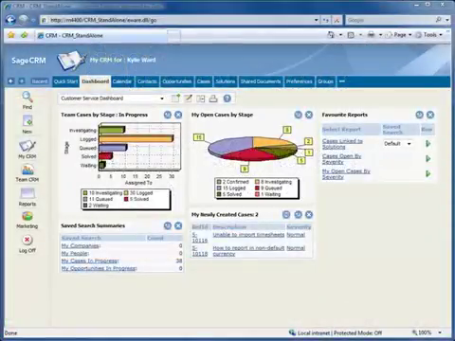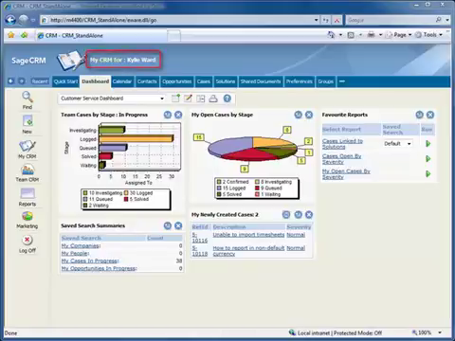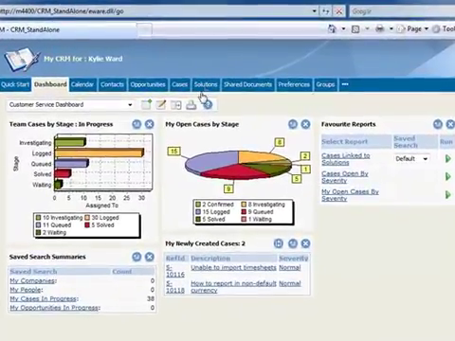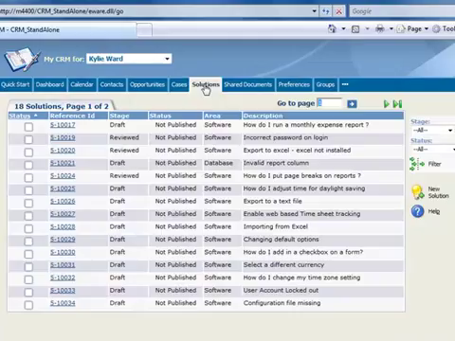For our example, we'll be playing the role of Kylie Ward, Customer Support Manager for Panoply Corporation. Panoply sells and supports a time and billing software application. A number of Panoply's customers have inquired how to generate reports from the time and billing software in a non-default currency. So we'll create a solution that can be referenced by the customer support team to quickly assist customers with this issue. We'll do this by going to the Solutions tab in My CRM.